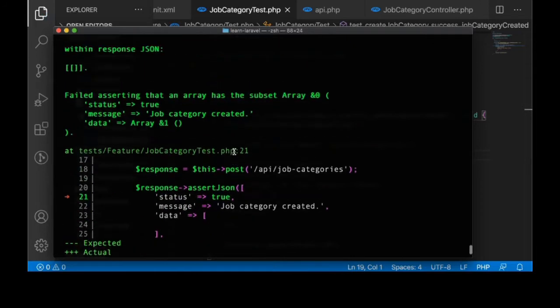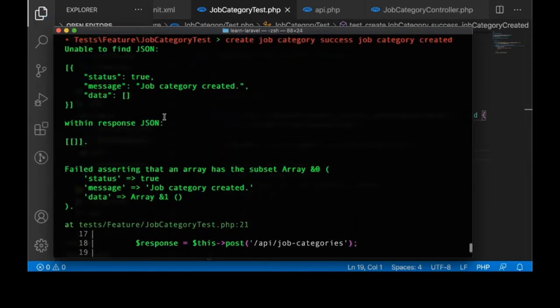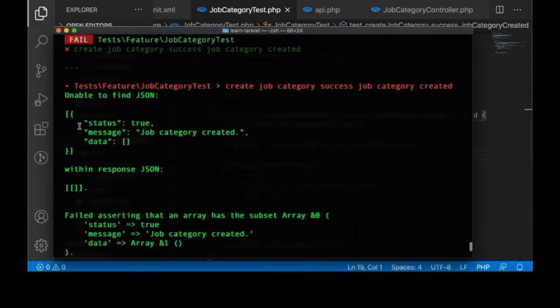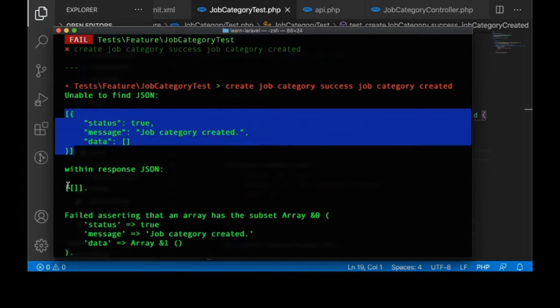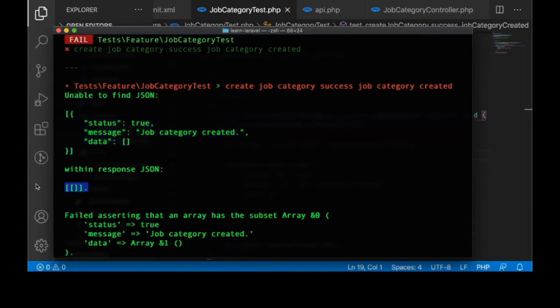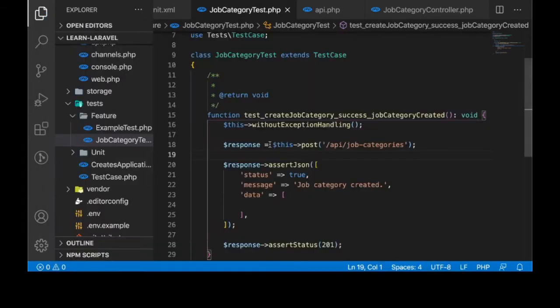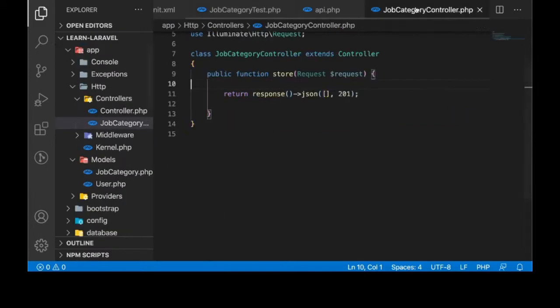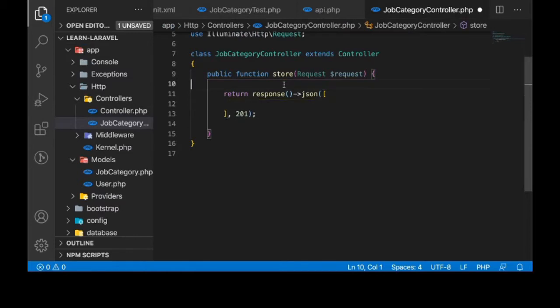Artisan test. This time it says we are expecting this JSON, but we got this JSON. Of course, because in the controller we are not even returning any data and there's no data to return, right? Let's go ahead and return something.